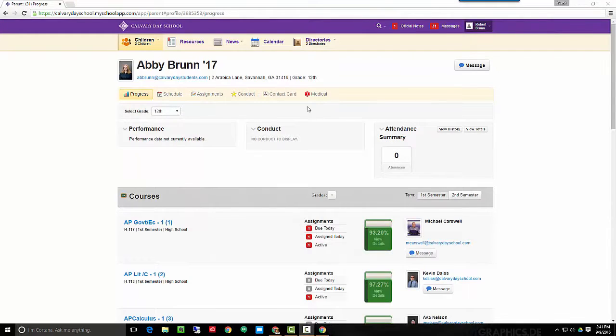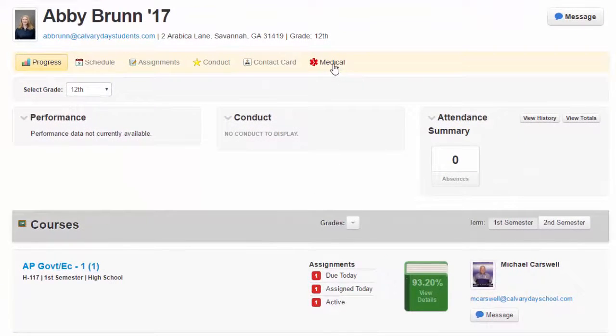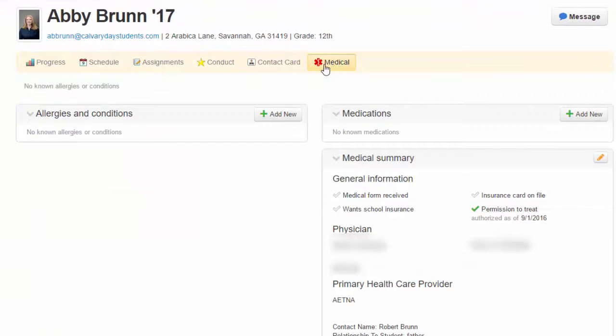The last thing on this menu bar is the medical information for your student, and you can come in here, you can add new allergies and conditions, add medical information, update, change medical information here on your student's profile.